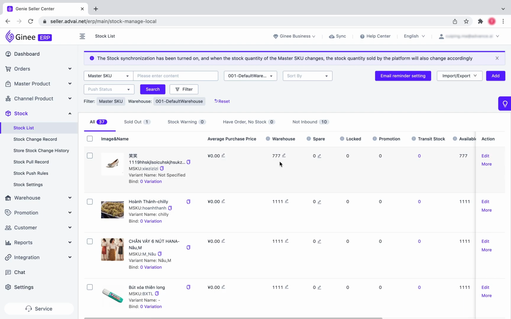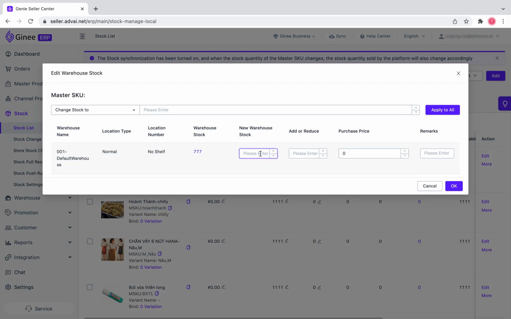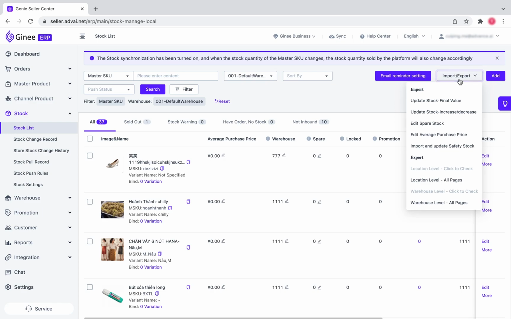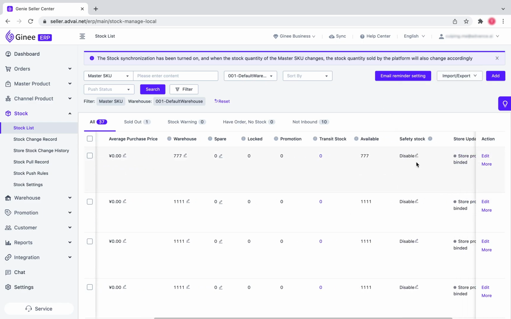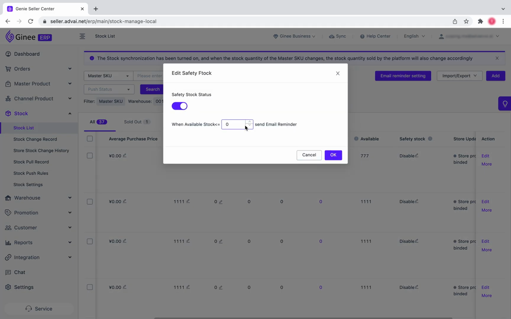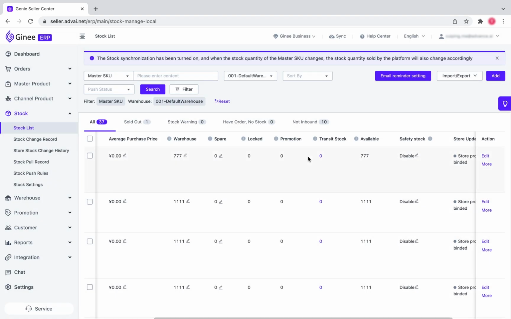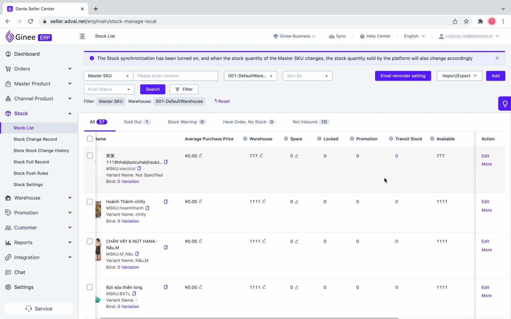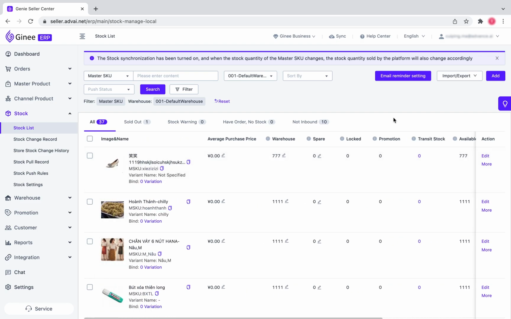Under Stock List, you will see the list of your master products per warehouse. You can manually set up stocks by clicking on the pencil button or update it in bulk by clicking the Import-Export drop-down. You can also set up your safety stocks under the Stock List feature. Disclaimer: before using this feature, make sure you have your master SKUs already, Gineers. If your product listing does not have a corresponding master SKU yet, you should create or generate one first.